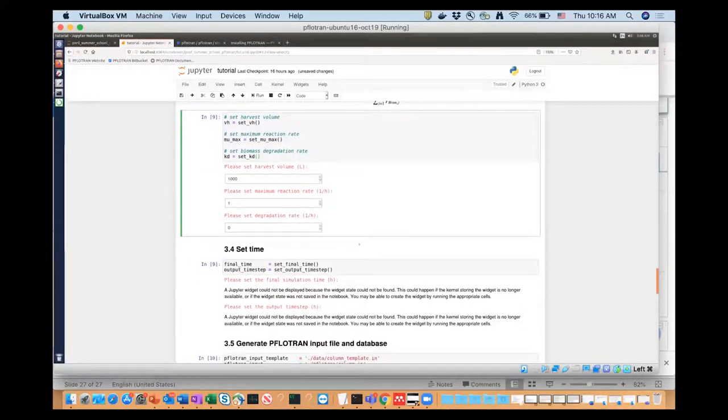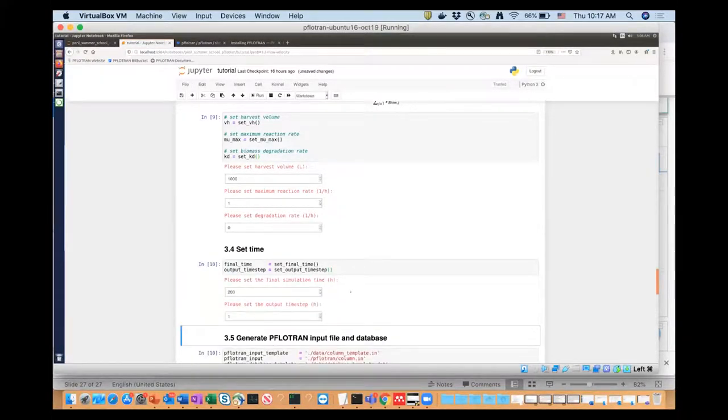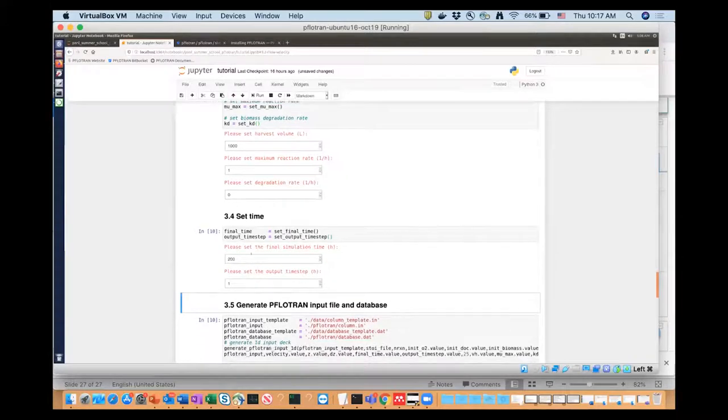After we specify the kinetics parameters, next we need to set the time. The default simulation time is 200 hours. And we can also specify the output time step, which means that PFLOTRAN will save the outputs every 1 hour.